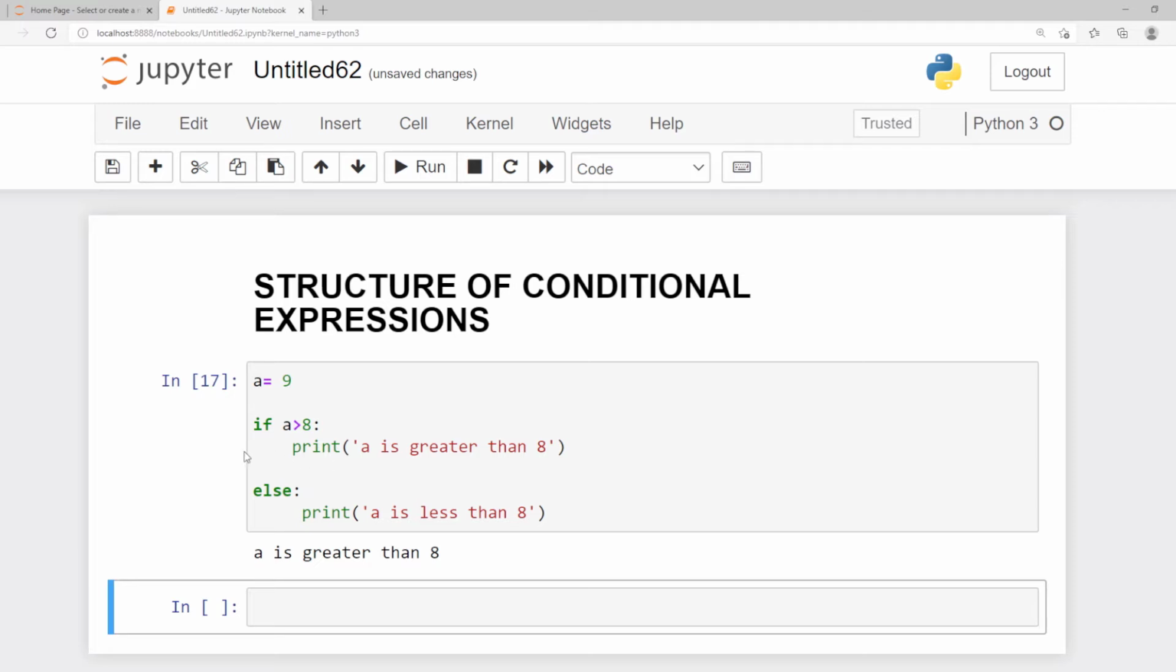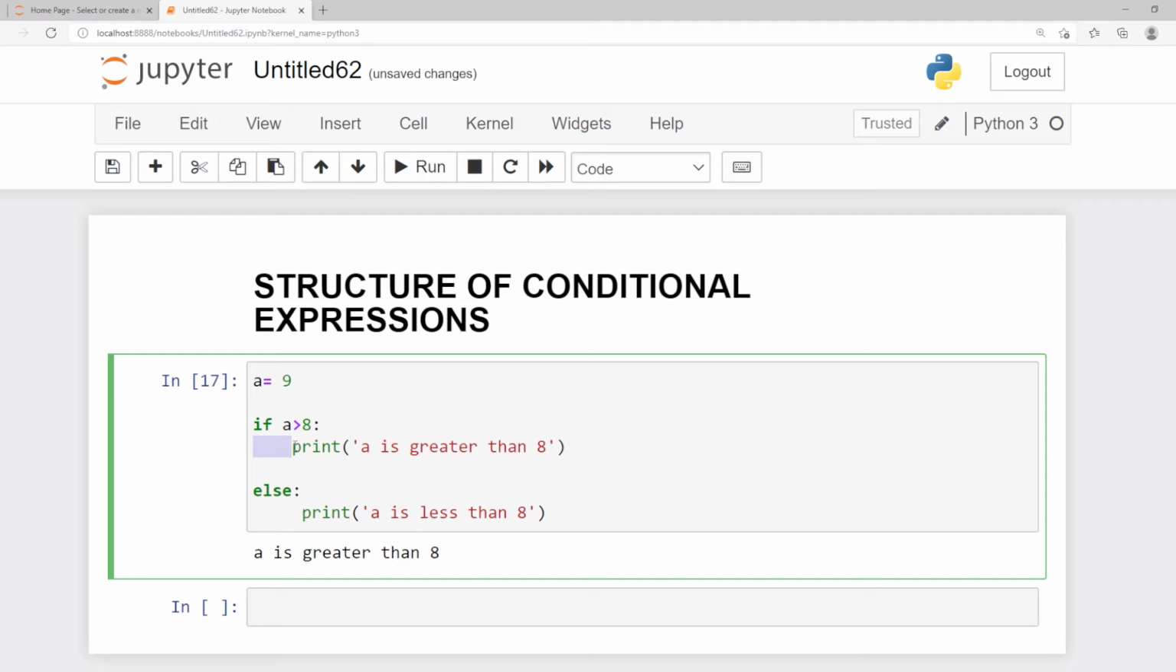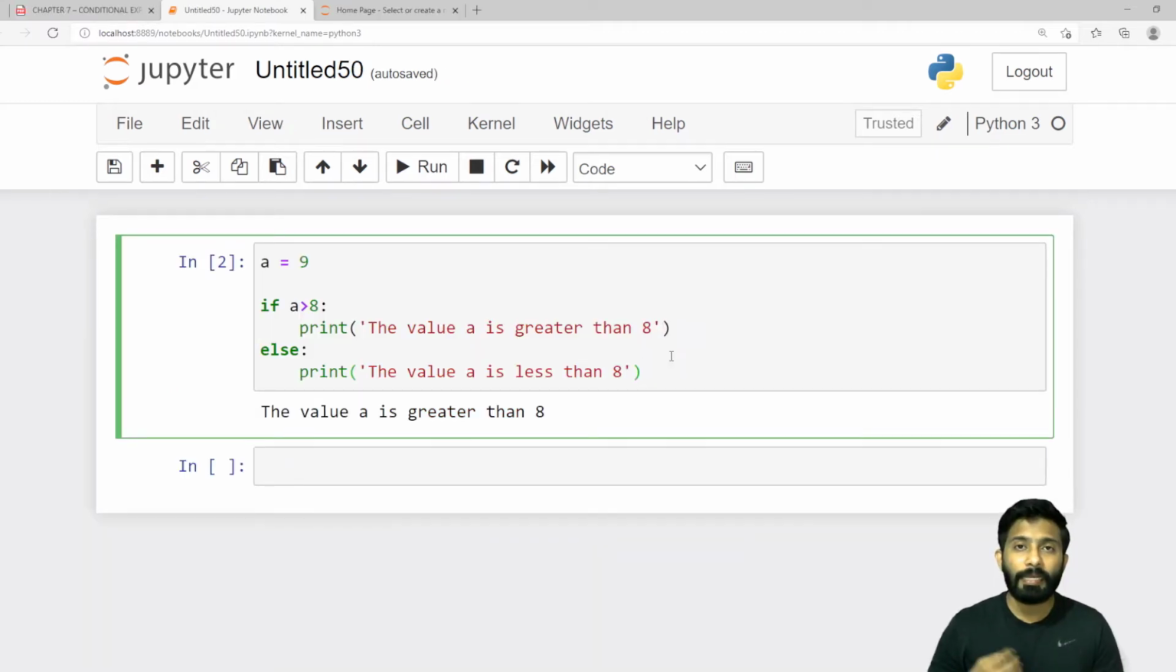So this is how the structure of a conditional expression is, and this space is called an indent. It's not necessary that only one condition is there for you. There can be more than one condition, there can be 2 conditions, there can be 3 conditions. Suppose you want to go for a hiking. So over here you need to take your parents' permission, yes or no? If your parents say yes, you will go. So that is the first condition.